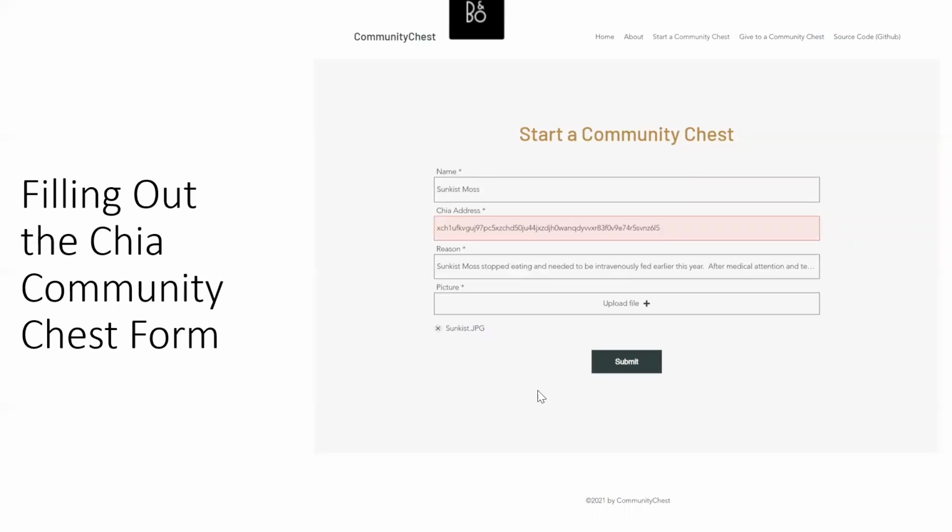Here's a look at filling out a form. We filled out a form for Sunkist Moss. We filled in the Chia address. We said that Sunkist Moss had some issues with diet and medical attention. And we've attached a photo.